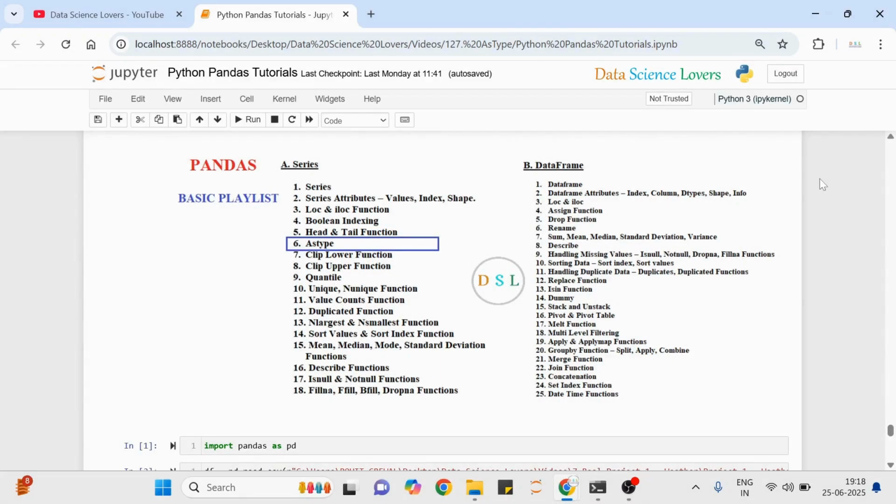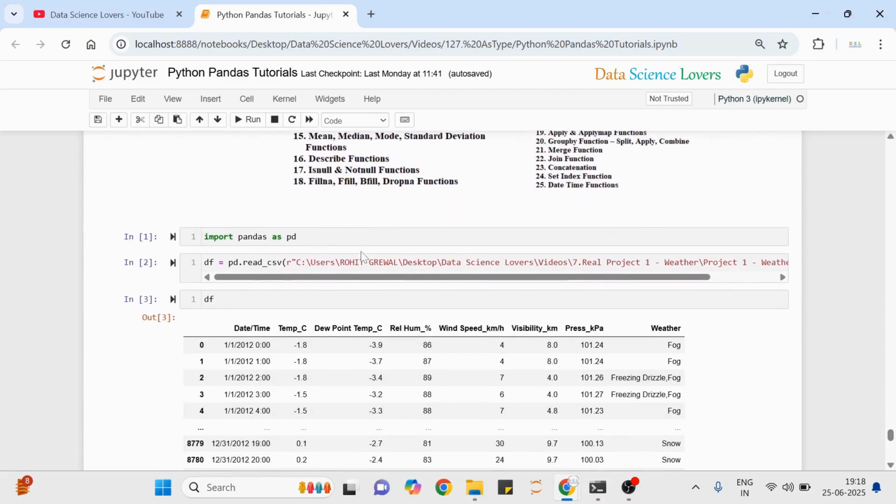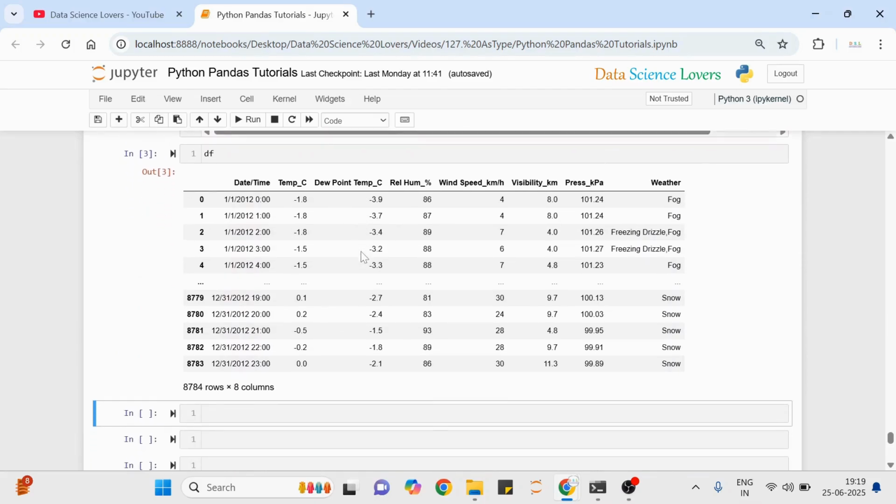In this video of the basic playlist of Pandas, we will learn about the astype function. So let's see how it works. Suppose we have a data frame like this.